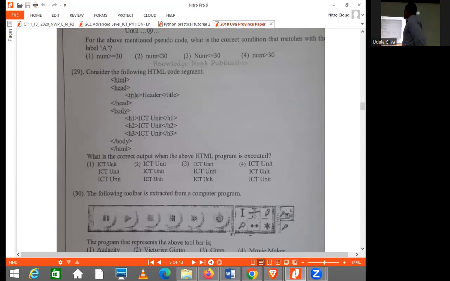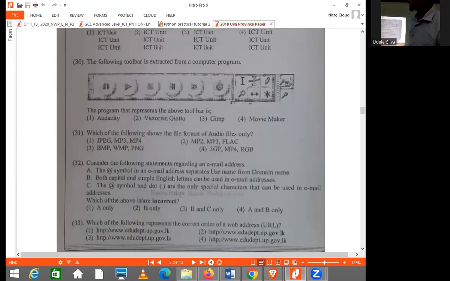What is the correct output when the above HTML program is executed? 30. The following toolbar is shown. The second paper also. So the program that represents this, what is it? Right? What is it? Give paper again. What is it? That's it.